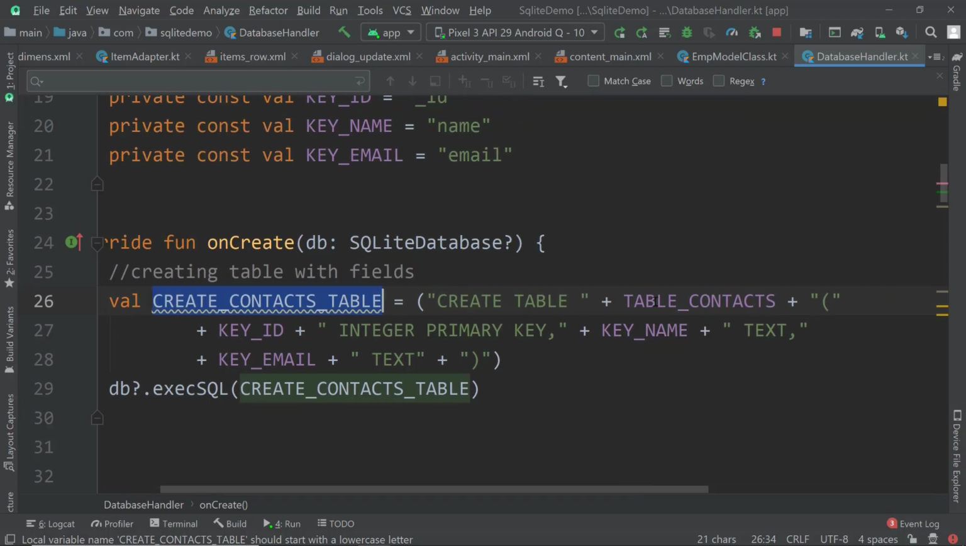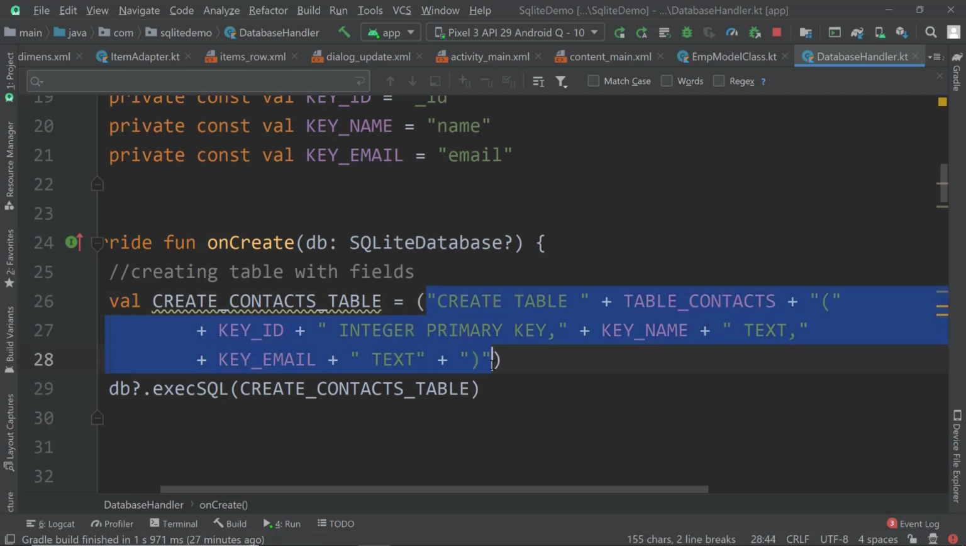So you can see create table, table context, then opening bracket, key ID as the integer primary key with the key name called text and the key email called text. And you can see that this is, so to speak, a super long string, and a lot of things could go wrong here. So you have to be very, very precise when writing such a string, because this is an actual SQL instruction. And it generally works like this.